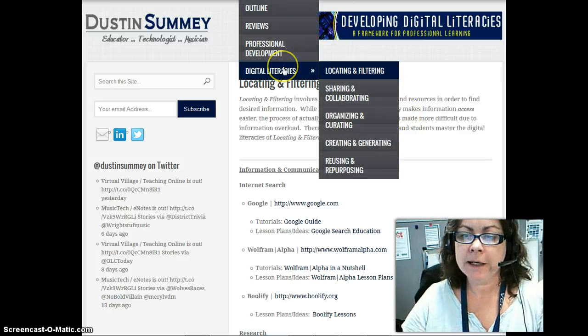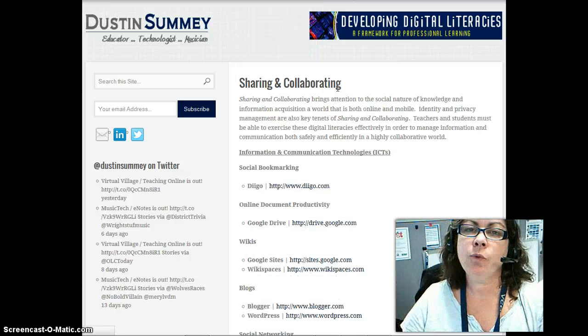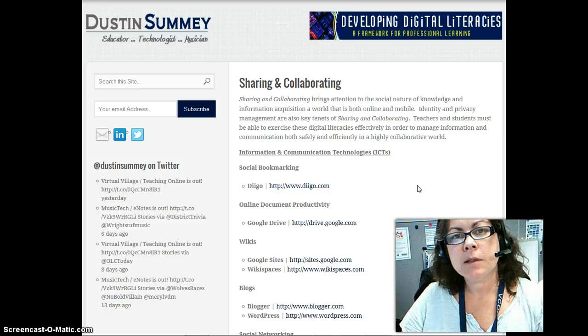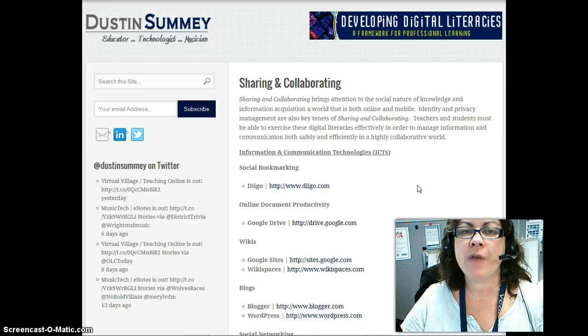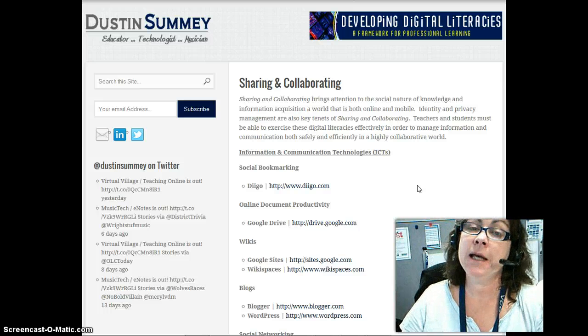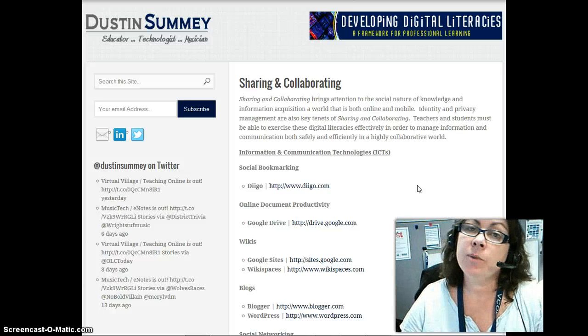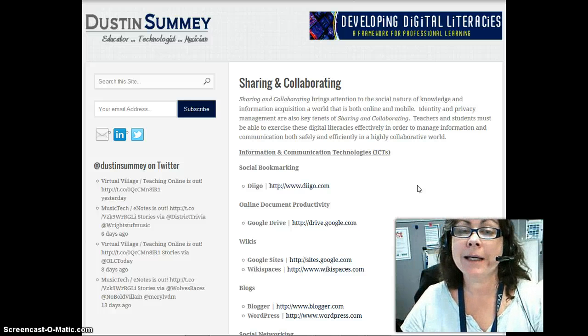The second area is on sharing and collaborating. This is a really important section because as we build digital literacy, part of that literacy has to do with communication and collaboration. Without being able to communicate and collaborate in a digital media, we're kind of stuck and isolated.